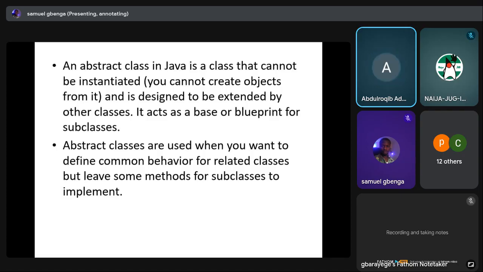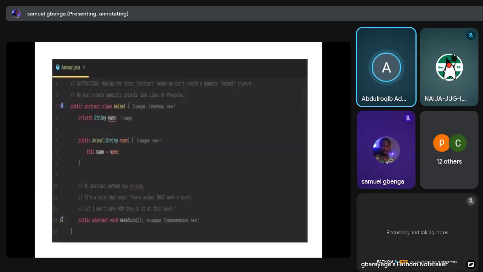Okay, so using our animal class, we can see we've changed the animal class from a normal class to an abstract class. We have the public abstract class Animal. Now this is how to declare an abstract class in Java. We have an encapsulated attribute, which is the name, we have the constructor, and we have an abstract method, which is makeSound. Now any class extending the Animal class would have to give its own implementation of this abstract method makeSound.